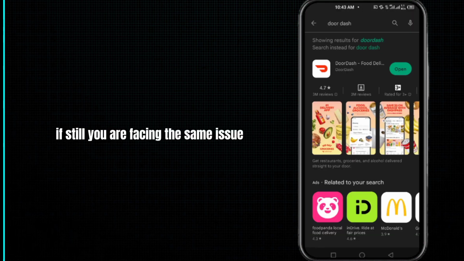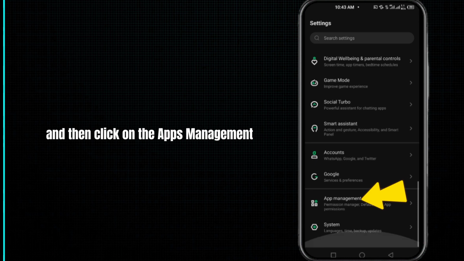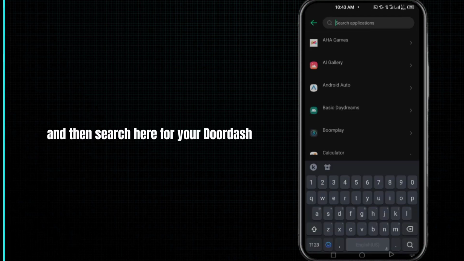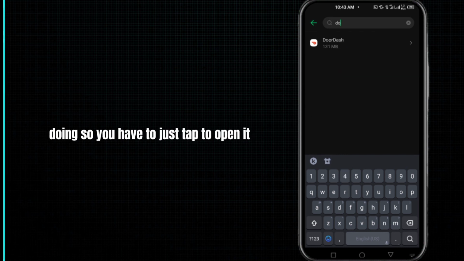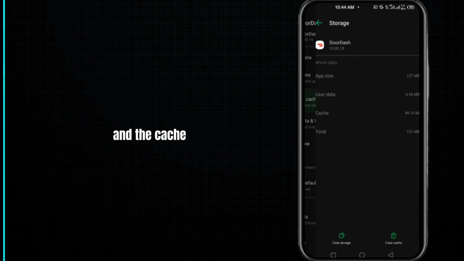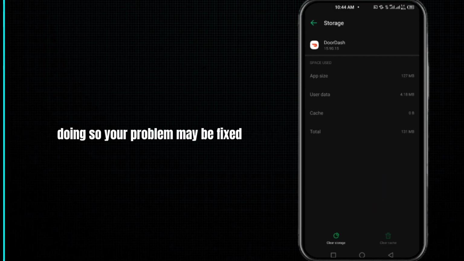If you are still facing the same issue, then you have to open your mobile settings and then click on apps management, app settings, and then search here for your DoorDash. Doing so, you have to tap to open it and then click on the storage and the cache. Basically, you have to clear the cache of your app. Doing so, your problem may be fixed.